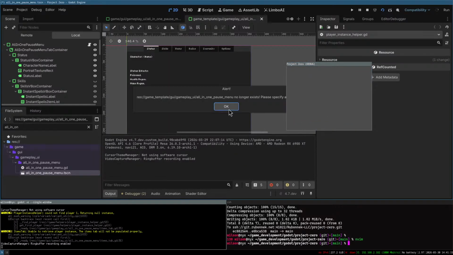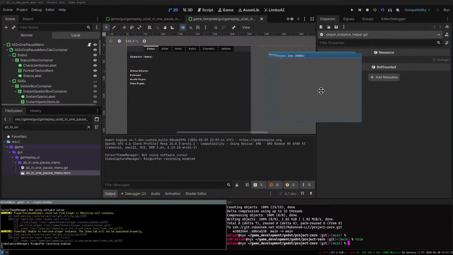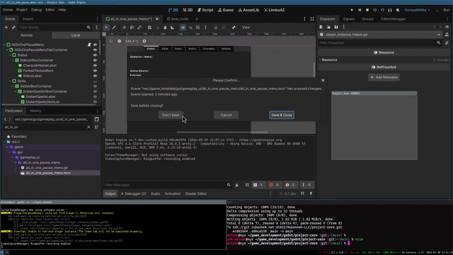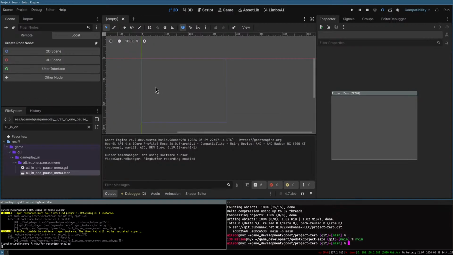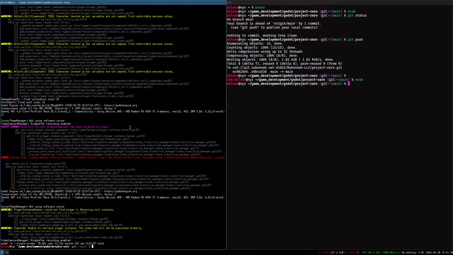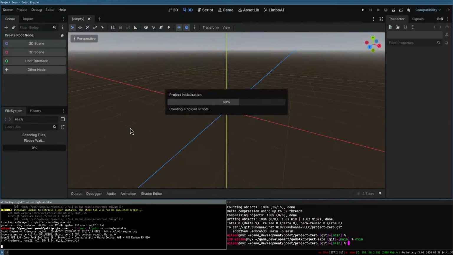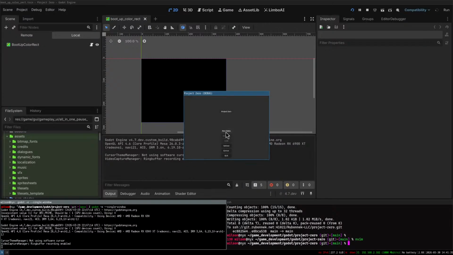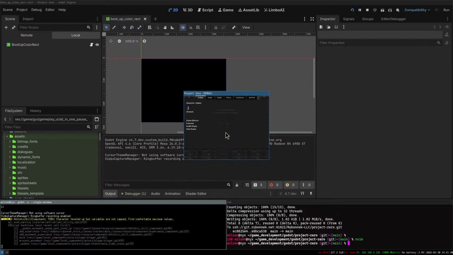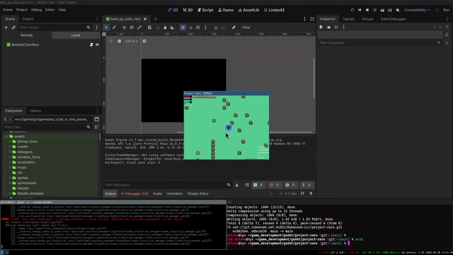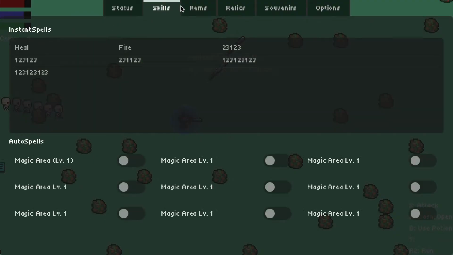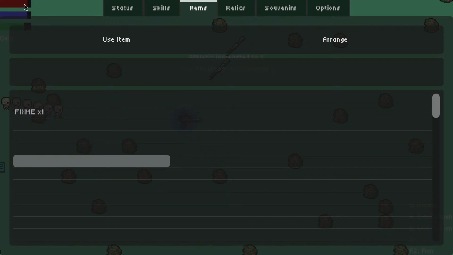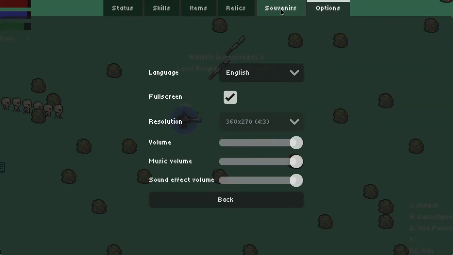This is broken. Wait, what did I do? Oh, this is the only one pause menu, I think. Don't save. Something is off. Let me restart this. Good, everything is going well. Just working on the game. Now this is working now. Do the items work? Mana potion. Yeah, this is working. This is screwed up.